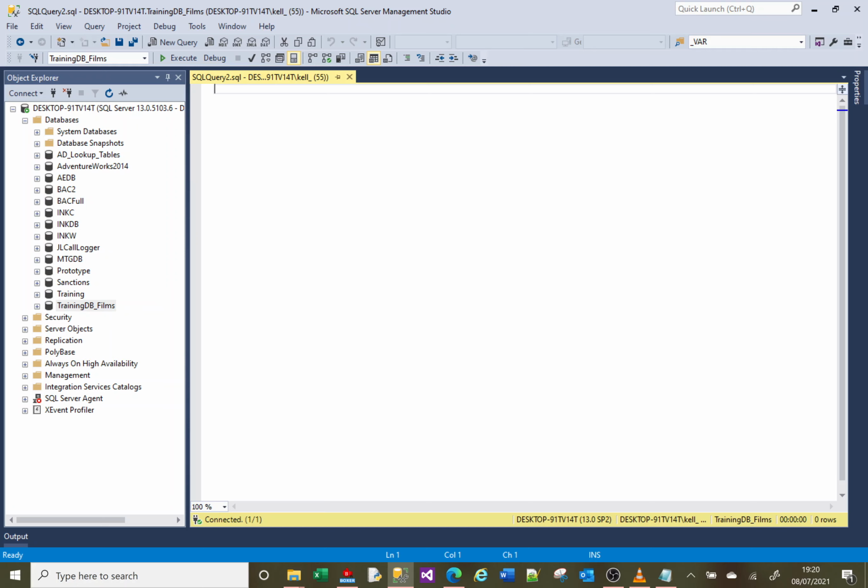So writing SQL allows you to interrogate the data in a database, or in the tables in a database. In order to do that you've got to write particular syntax, and the syntax to get data from a table is select star from, and then whatever table you want to look at.